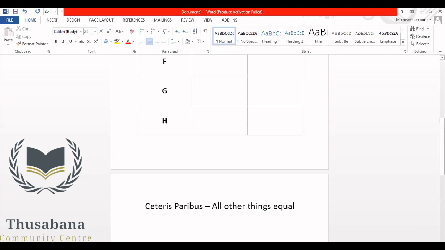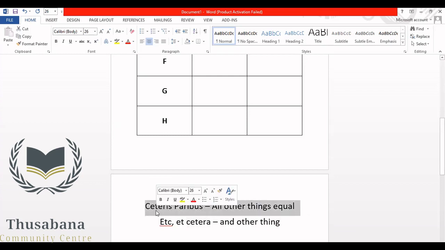So ceteris is obviously the word etc., right? Which means, what does it mean? And other things, among other things. This one, and so on and so forth, right? So that's where the whole ceteris paribus comes from. Ceteris paribus just means all other things equal.